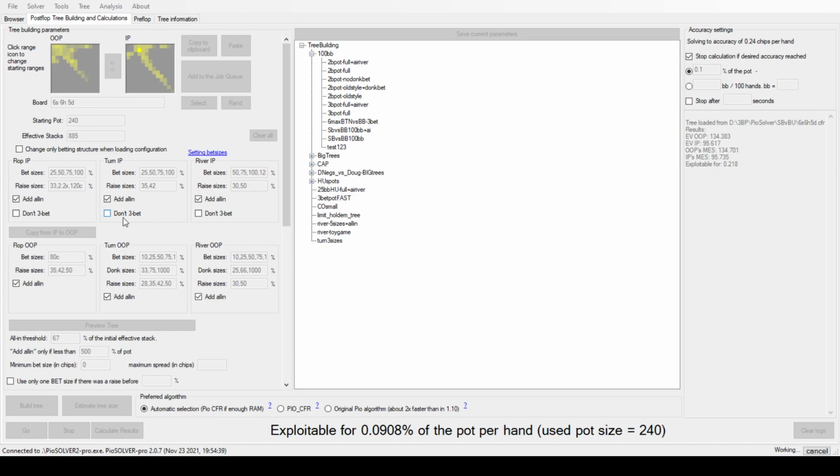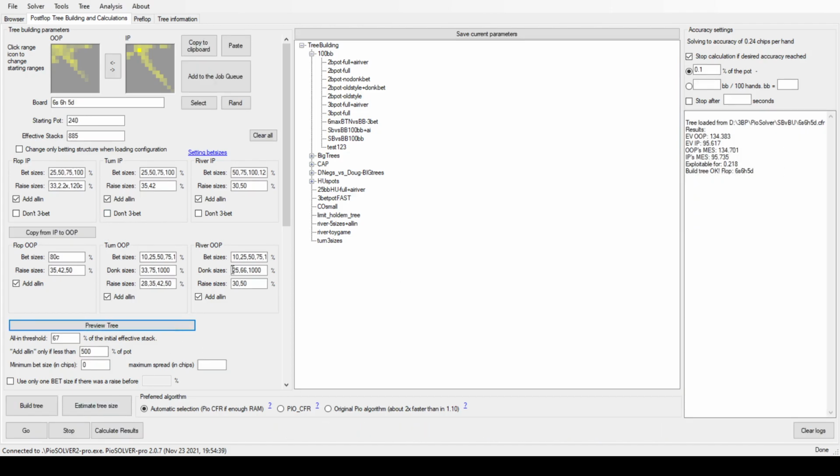I'm gonna have it build the tree just to verify. Okay. So you can see the tree has this 80 chip bet size. I'm sorry, I'm still just recording one singular window.